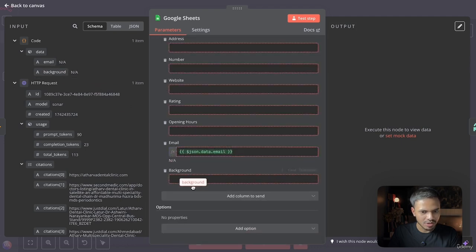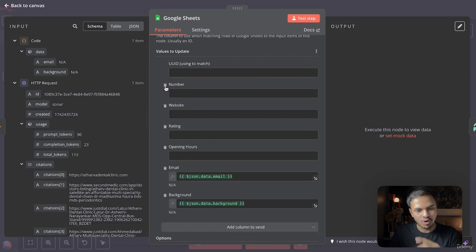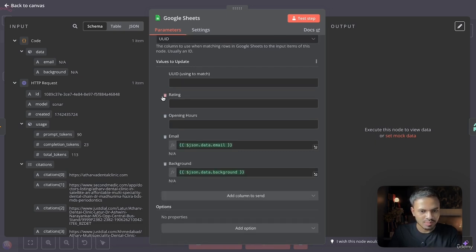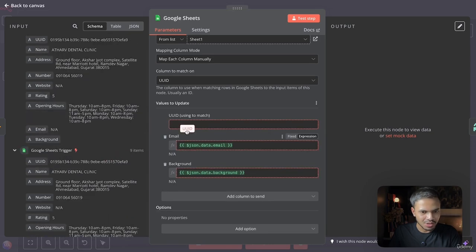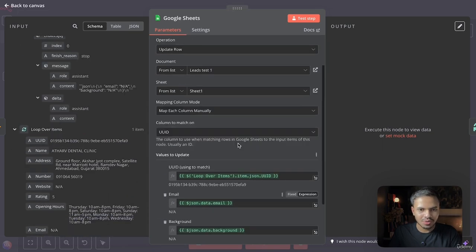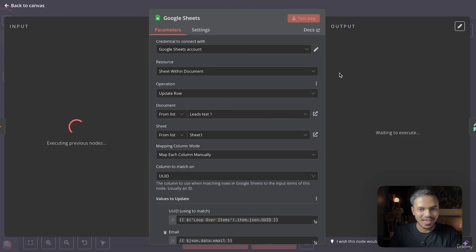Same goes for background. And delete the remaining one because we don't want to update this column. And we need to attach the UUID. This is the UUID. Awesome. That's all you need to do. Click on the test tab. And this time it wasn't able to find anything.